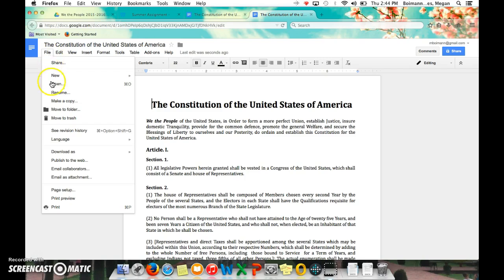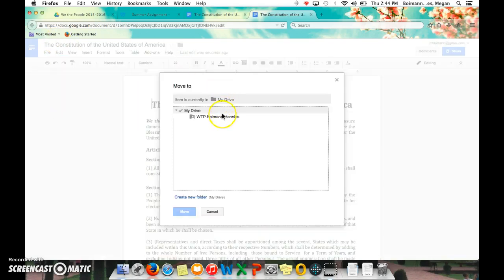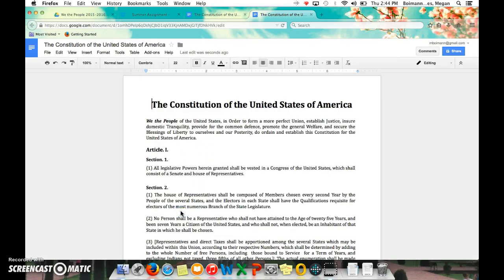Go back to File, scroll down to Move to Folder, click on it, and it should give you the option to move this file into your We the People folder that you created just a few minutes before. Click on that folder and hit move.